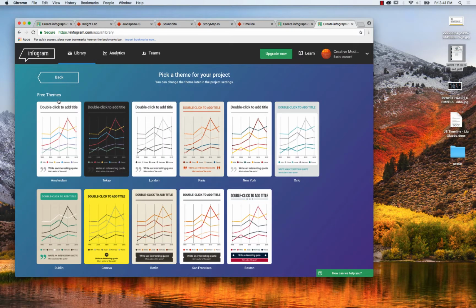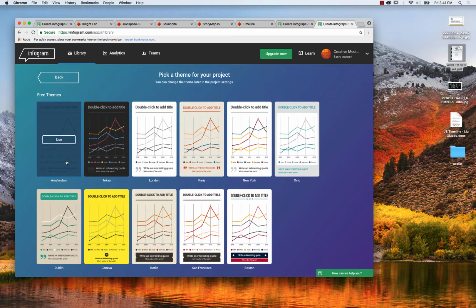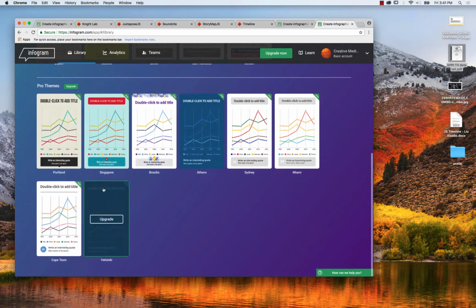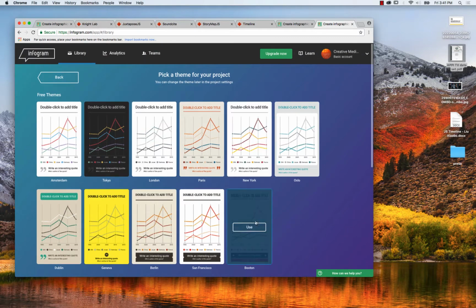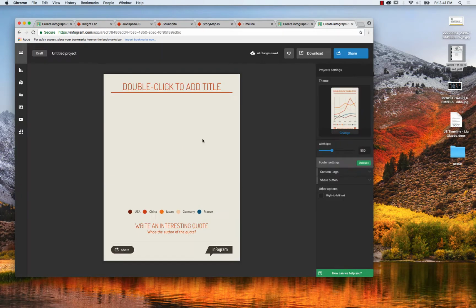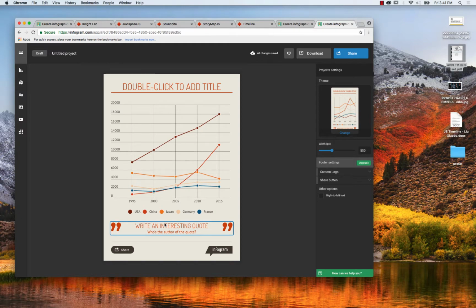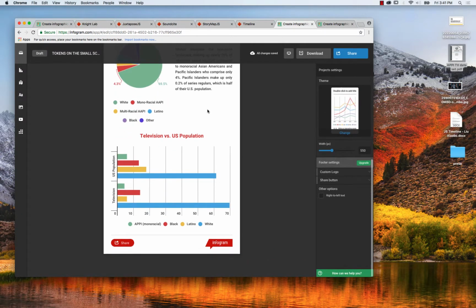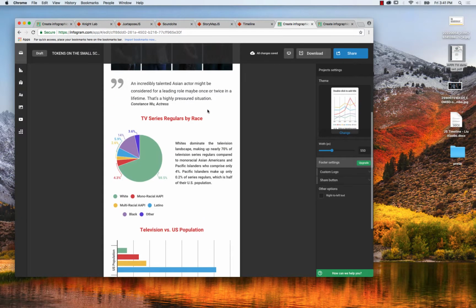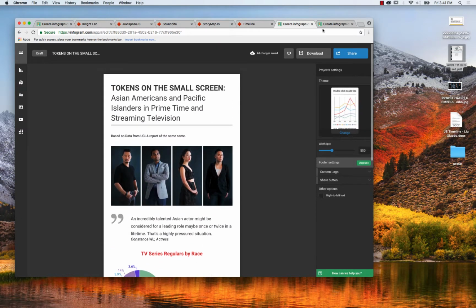It just gives you the starting elements. So they give you some themes for free, and then there's some pro themes. But if you go ahead and click one of them that you like, it kind of gives you something to work with, because what it's going to do is create like a long story, which is typically the format that you see a lot of infographics in.